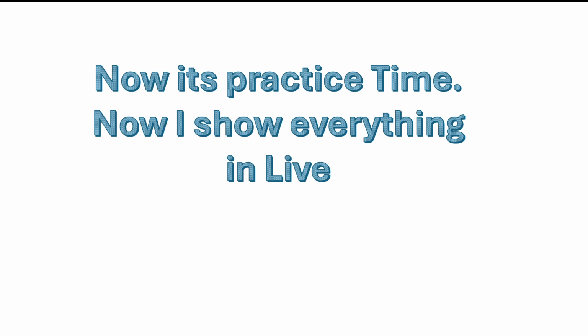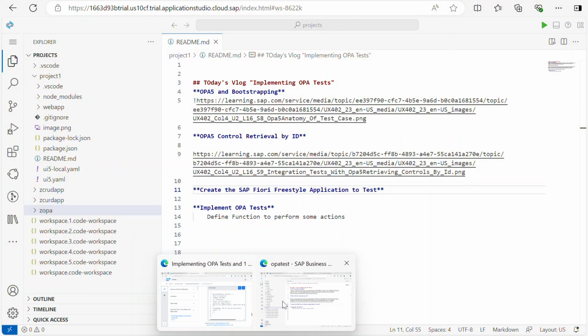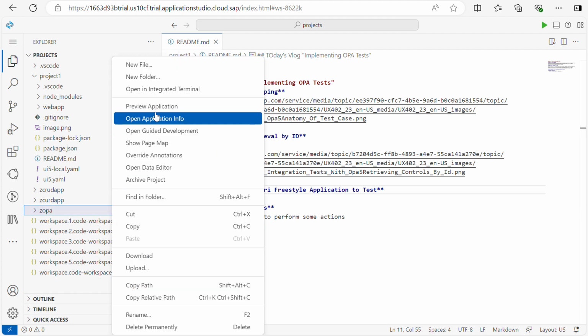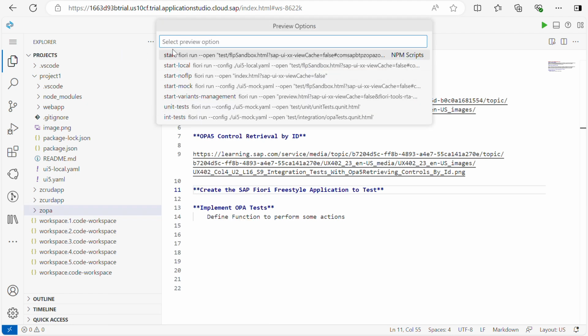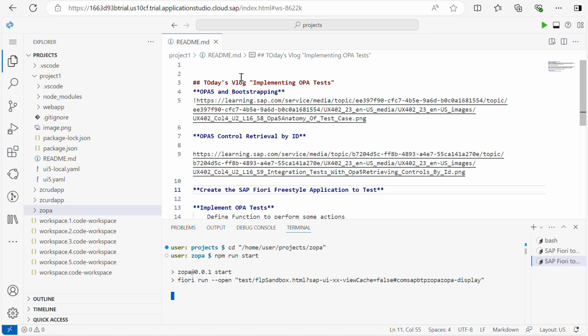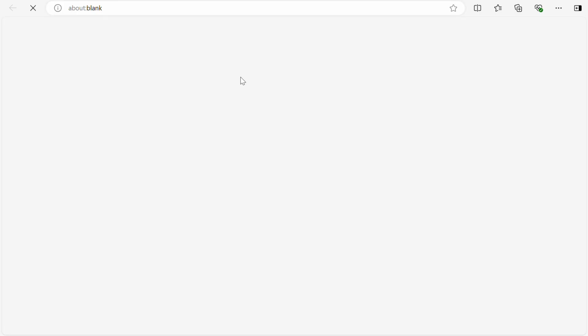Now let's practice. Now I will show you how to do this in real time. As you know, last time I performed a CRUD operation application by using the Northwind service. So I'm going to take the same application now. Before starting our OPA, first I will show you the output of the application, then I will start my code. Yes, it is running here.